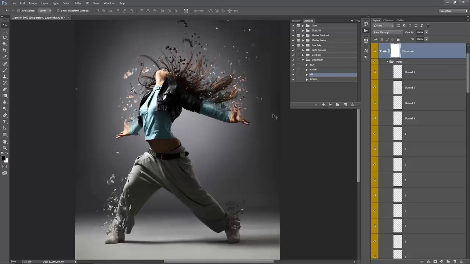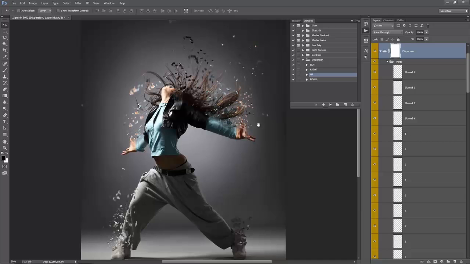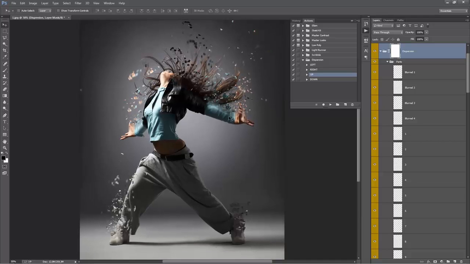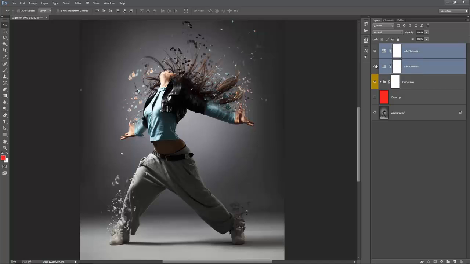Okay, so the action is complete, and this is the result we have. So you can see that the areas that we brushed in are the areas of the photo that are going to break apart and shoot up in the air, because we chose the up action. So let's go into the layer panel and just talk about what the action's created for us. So the top two layers here, it's just simple adjustment layers that add a bit of contrast and extra saturation to your photo. You can turn them on and off, use them if you want.